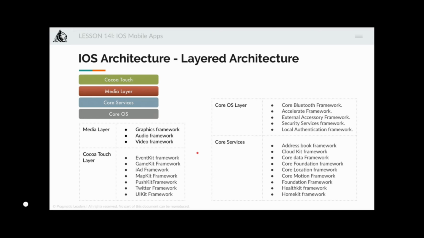In a typical scenario for a regular app, you would typically only be working on the Cocoa Touch layer itself. You will not go very deep. But for other apps, you might have to go deeper, like the media layer, or you might even have to touch the core services. But you cannot play around with core services too much, but you can play around with Cocoa Touch a little more. I mean, these are the things that are provided. So this is all about iOS architecture, right?